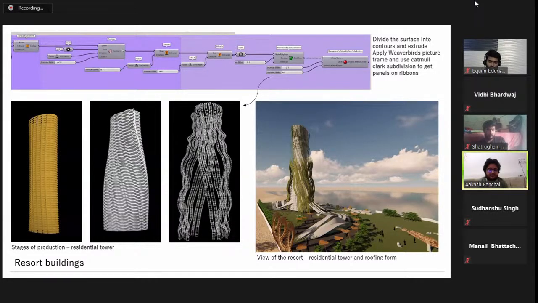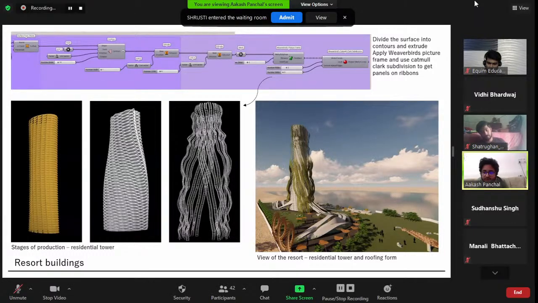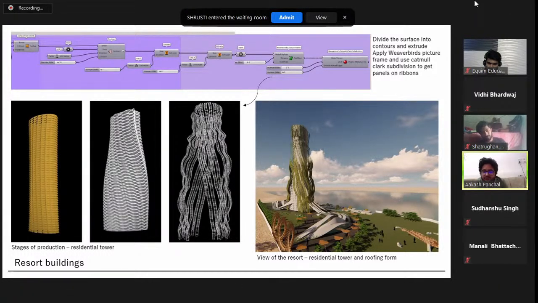So we have tried these ribbon kind of structures, which start from the east and west direction at the bottom and are twisted in such a way that, where the longer facade faces east and west, they will cover it up. These ribbon bands have green patches like vertical gardening and fenestration so that there will be no obstruction in the visual vistas. So this is the view of the resort, which is a residential tower, and its roof form.